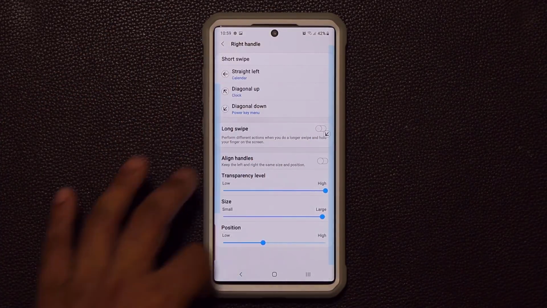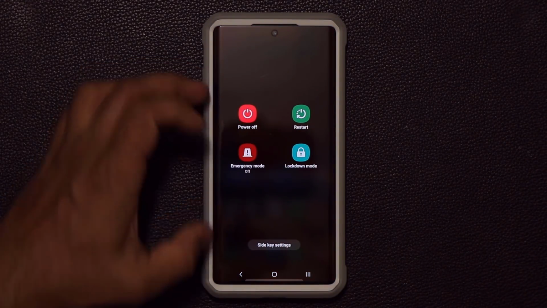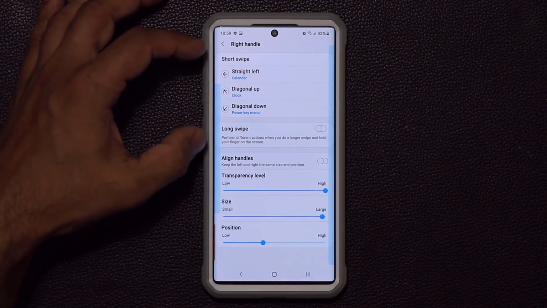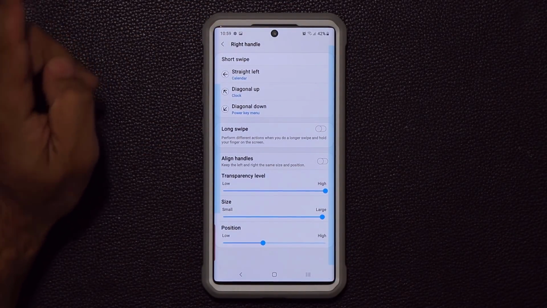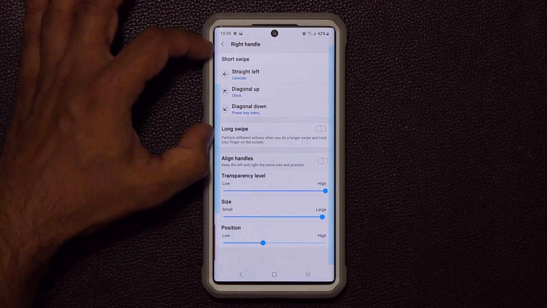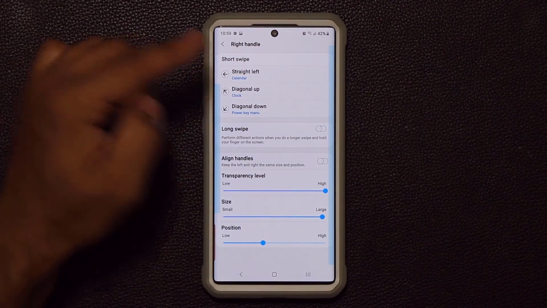I can just swipe it down from the home screen, and I'm right inside my power menu. And again, everything is invisible. So that's the right handle. And again, let's talk about the long swipe. Not only can you assign short swipes, meaning you just go like this real quick, which is going to launch these, you can also do a long swipe.